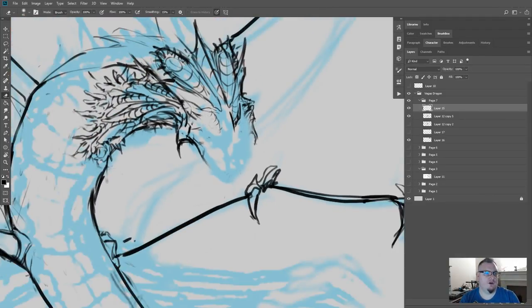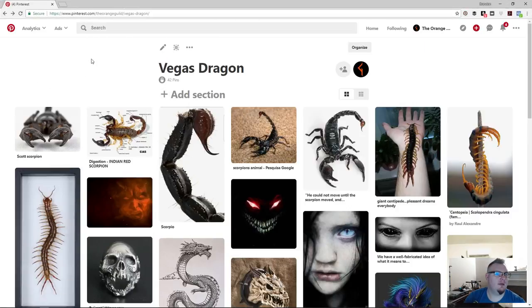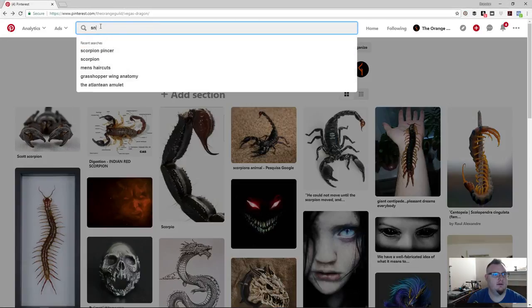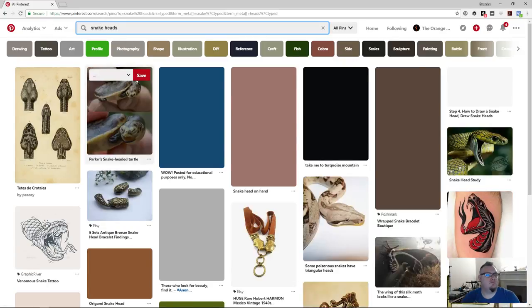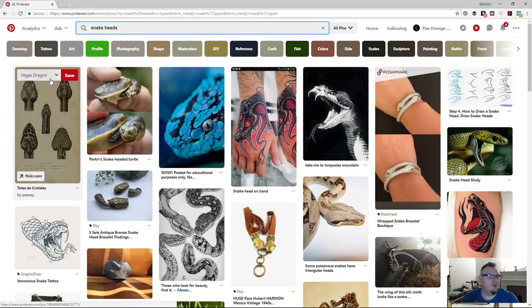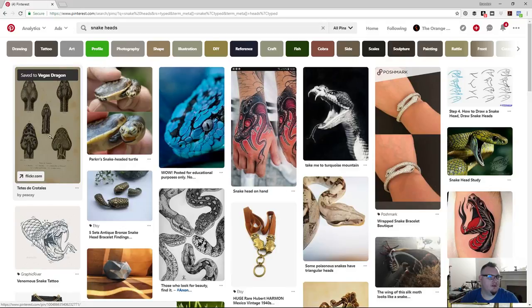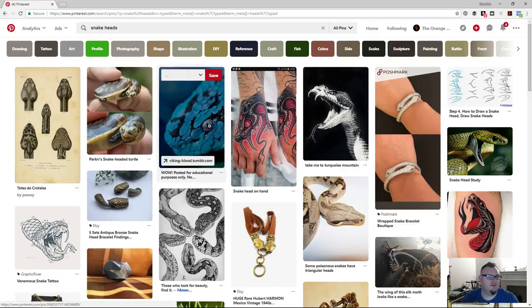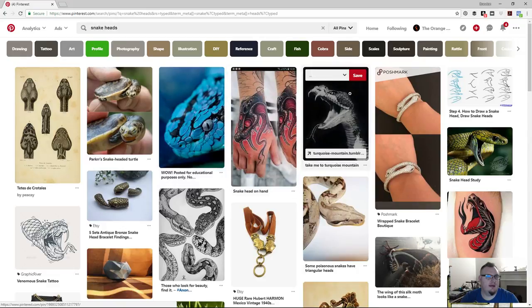Okay, so this is a point where if I get too bogged down in the details on something, I always go back and look for more reference. So let's pull up some ArtStation or some Pinterest stuff and take a look at some snakeheads. Silhouettes are a good way to identify what it needs to look like. This is a good eye. This is good with the teeth. We could show that. It's a good profile view there.